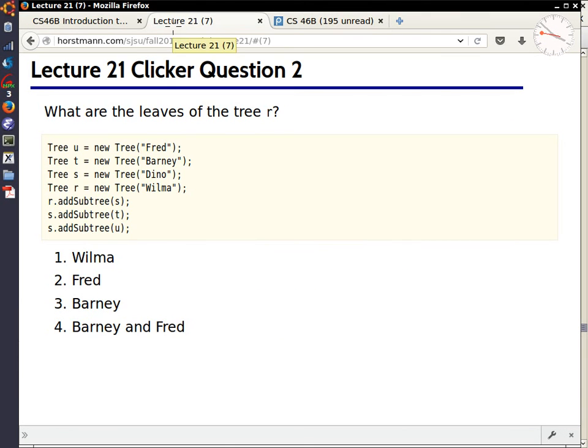And I wanted to have the one that was the simplest to press into service. All right, so let's see. So which tree is going to be the root? Well, we're starting with R, and R sounds suspiciously like the root, and we're adding subtrees S. Okay, so we're starting with R. We're adding to that S, and S gets two subtrees, T and U. So that's how the tree must look like. And T and U were here, so it must be Barney and Fred are the leaves.